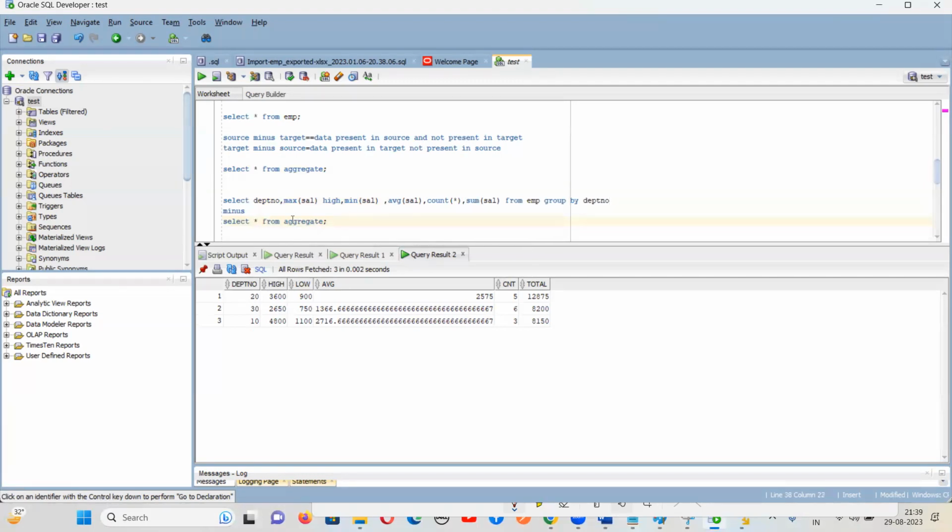If I do A minus B, what should be the output if every data has been loaded properly? The records present in EMP should not be present in the target. If everything is matching, then what will be the output? No records found, no rows selected. Yes or no, guys? Because everything is matching. If there is something present in source and not present in target, then there will be some record, which will become a defect. Yes or no, guys?